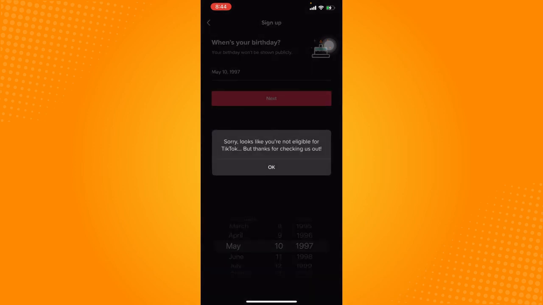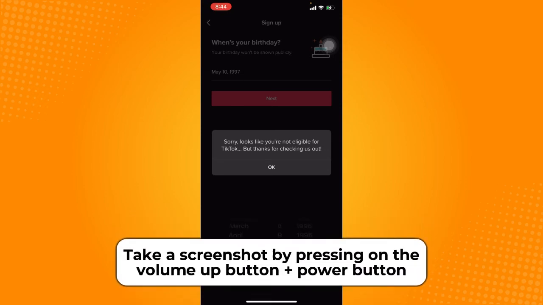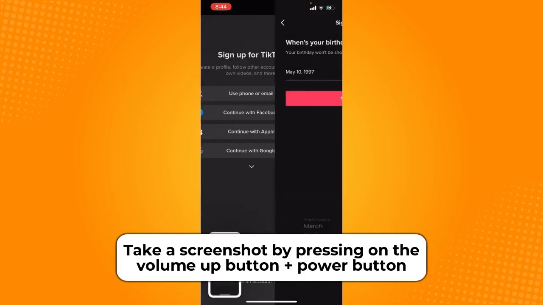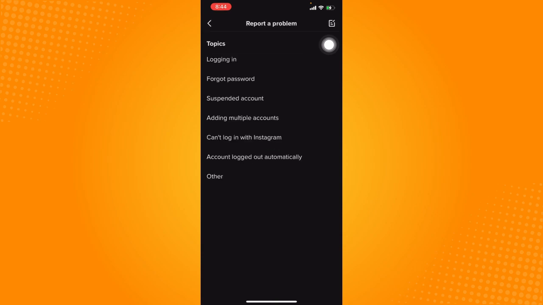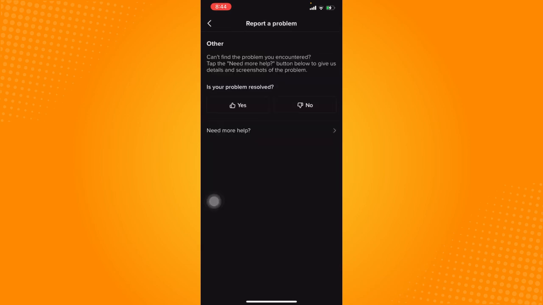And if this error still pops up, just take a screenshot like this. Click on OK, go back to the page, and click on this question mark button at the top right corner. So what you're going to do is report this certain problem. So let's just click on the other option right here. Wait for it to load. And click on Need More Help.